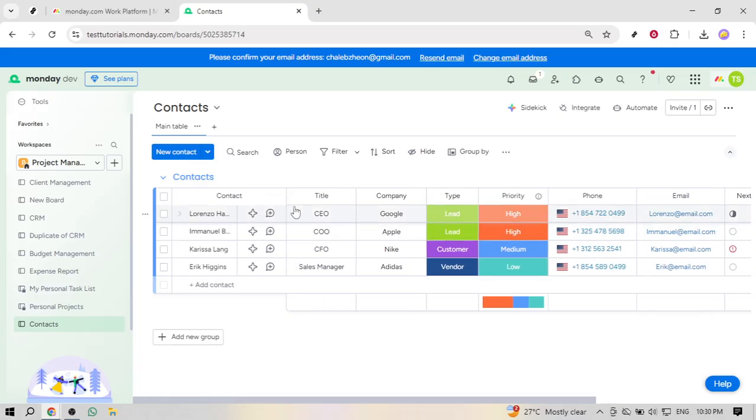If you prefer a specific order, apply a sort by name so everything stays neat alphabetically. Filters are helpful too. Create one to focus on a certain group or stage and save it so you can switch views quickly. That's it. You've created a structured, customizable contacts list in Monday.com, and it's ready for your team to use and keep up to date.